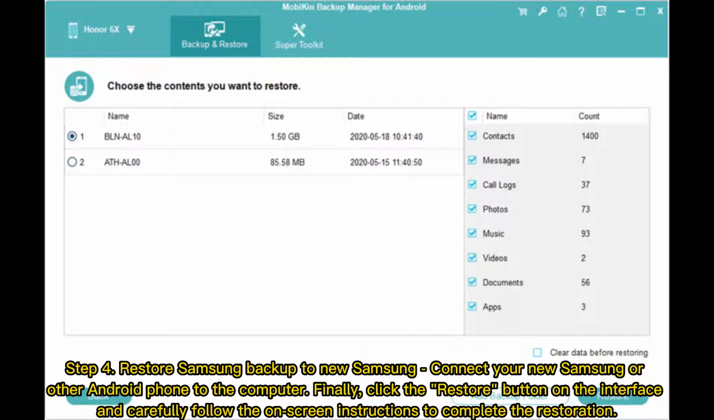Step 4. Restore Samsung backup to new Samsung. Connect your new Samsung or other Android phone to the computer. Finally, click the Restore button on the interface and carefully follow the on-screen instructions to complete the restoration.